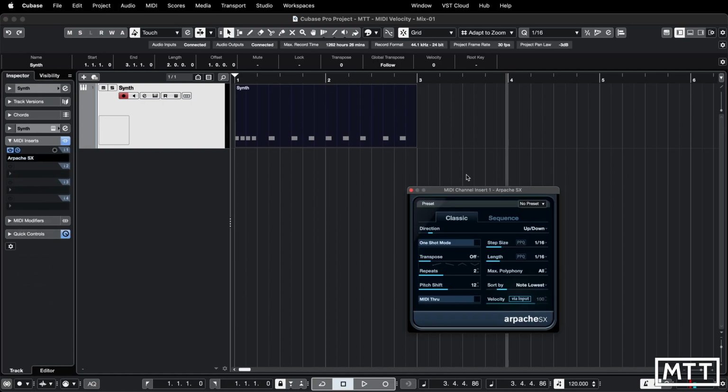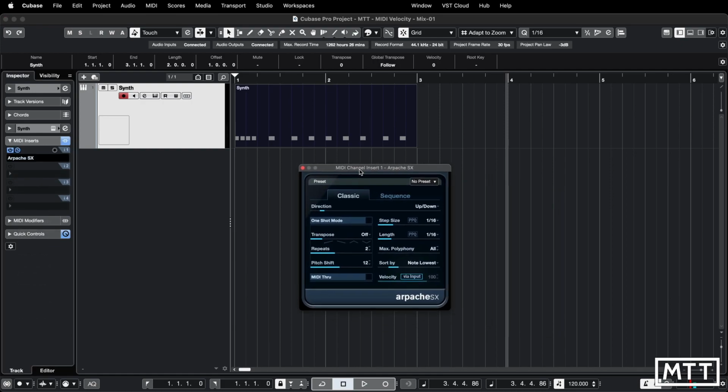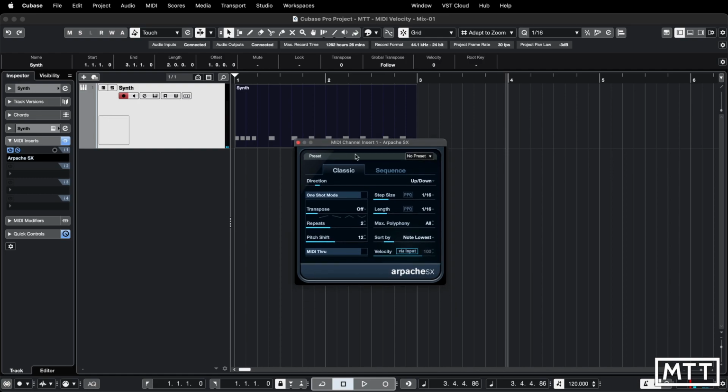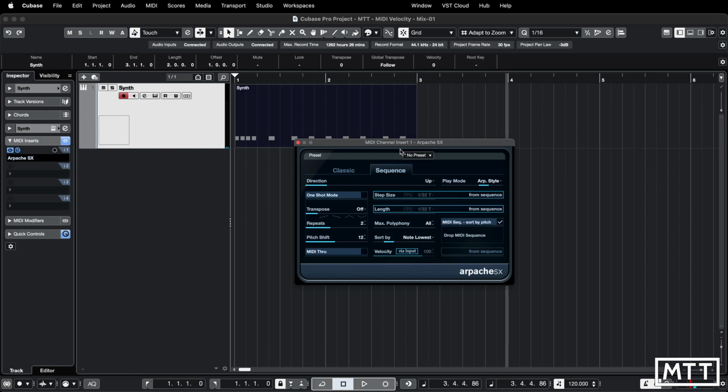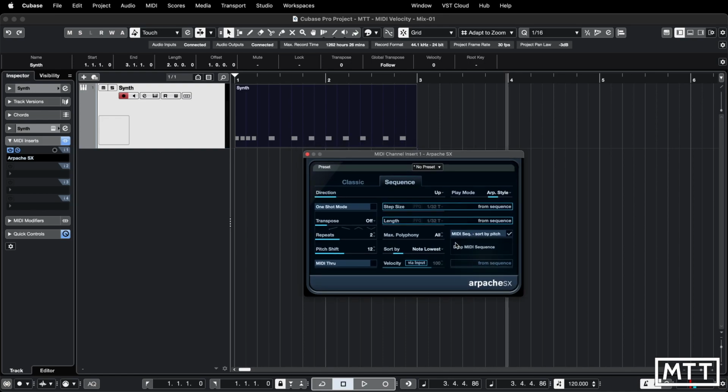So there we have our arpeggiator, which typically, if you started playing chords, it will play all those fairly useful, kind of straightforward arpeggiators. But we're not going to use that mode. So what we're going to do is go into sequence mode. And we're going to drag our MIDI sequence to this part of the window here.